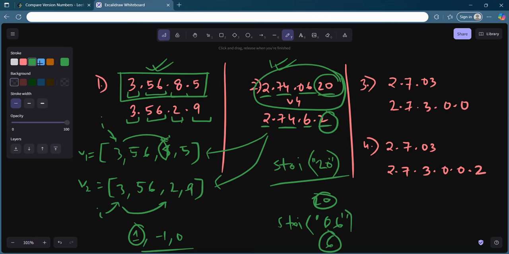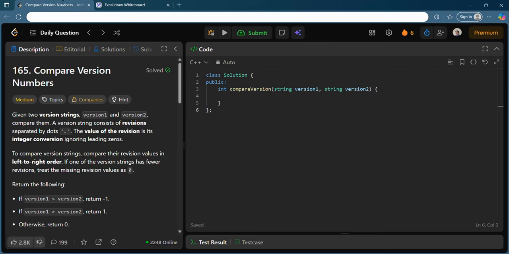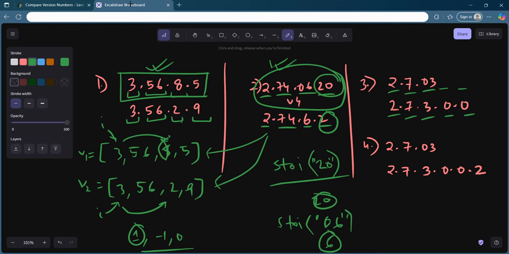Now if you think of this example 2.7.3, you see 2 is the same here, 7 is also the same, 3 is also the same, and there are two trailing zeros after this, but there is nothing here. If you look at the question, to compare the version strings, compare the revision values in left to right order, and if one of the version strings has fewer revisions, treat the missing revision values as 0. So you need to treat these values as 0 also. If you compare one on one, you will observe that everything is the same. So both versions are equal here, none is greater, so you can return 0.